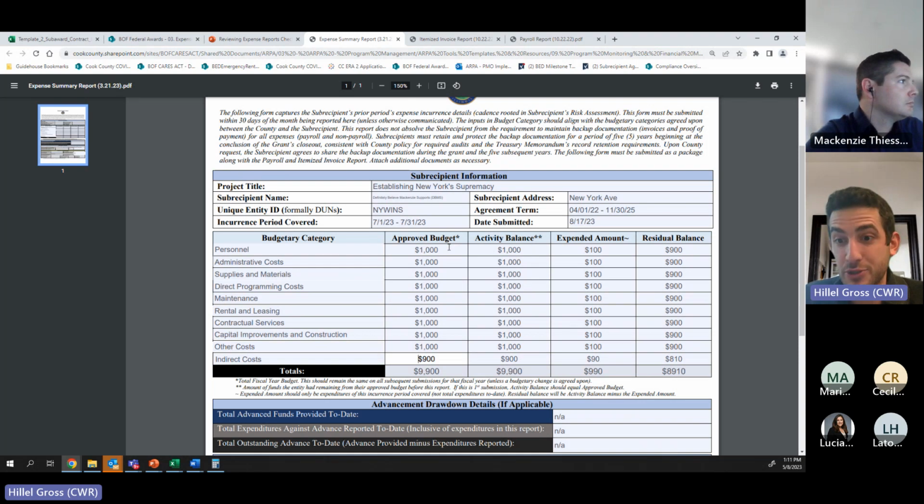Because this is the first report being submitted, that means there have been no incurrences until now. So of course, the activity balance will equal the approved budget, right? So it's going to be the same exact thing for the first report. And then the expended amount reflected here, just for simplicity, I put at $100 across the board.